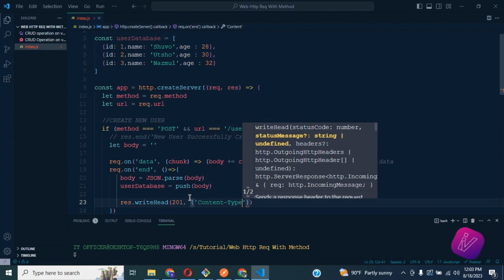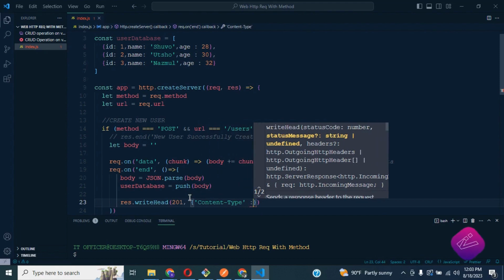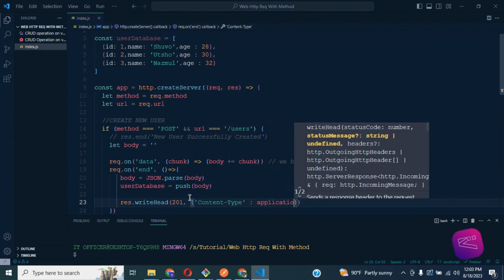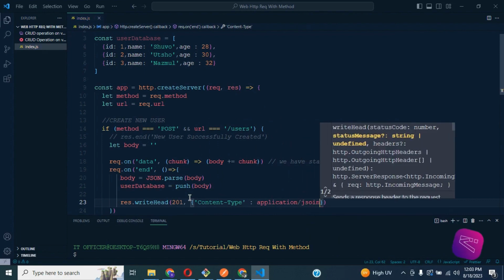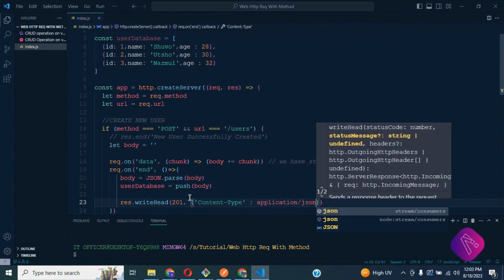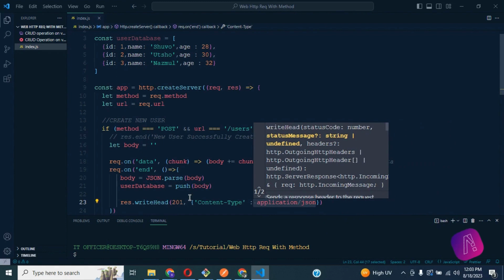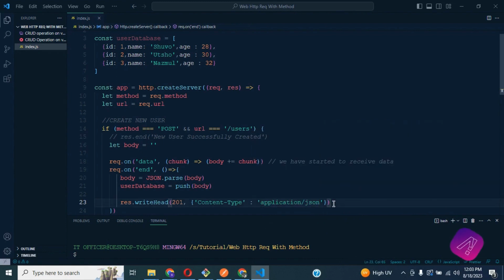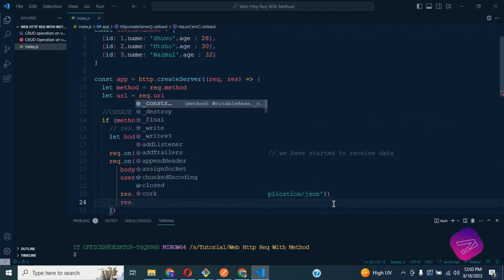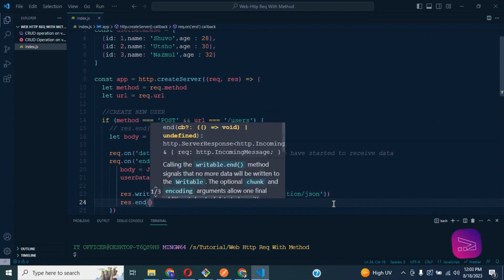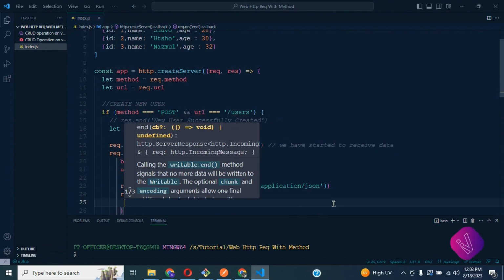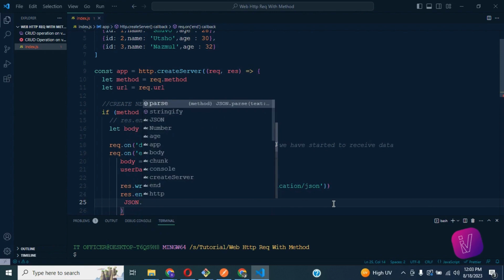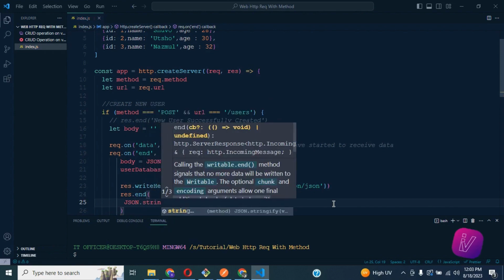So we are providing or using application/JSON data. We are actually using JSON data. Okay, so we have already defined the response write head, and we will finish the response by defining some parameters in the response end. So what will be the parameters?